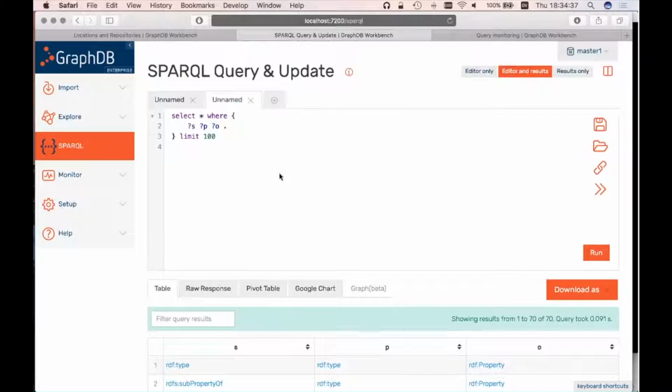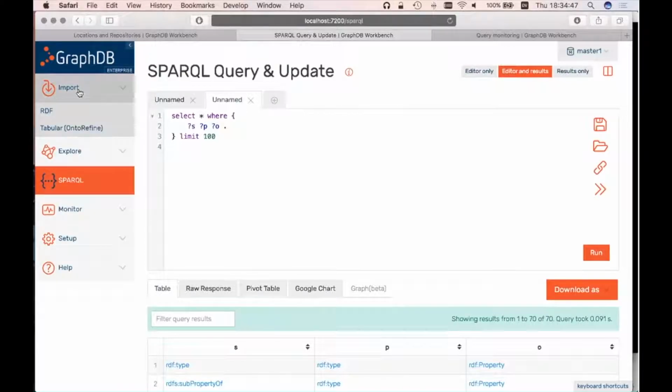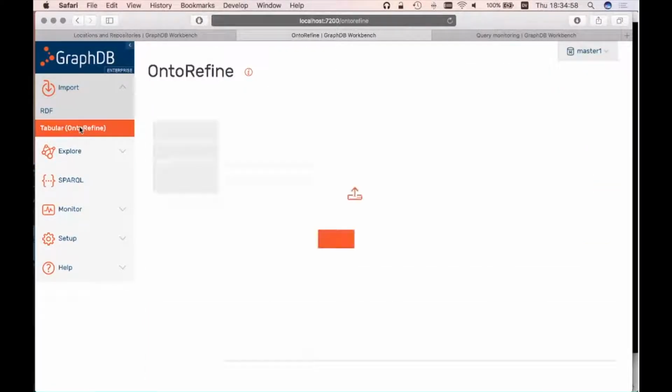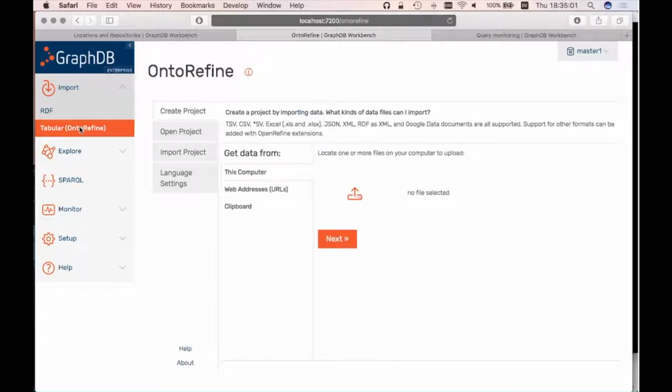So let's move on to the final major, actually that's the biggest new feature in GraphDB 8. It's OntoRefine. As you remember, when I first told you about the new menu structure, under Import there was this Tabular OntoRefine thing. And if we go there, you get to OntoRefine. So OntoRefine is basically OpenRefine, and OpenRefine was previously called Google Refine. So it's Google Refine, then OpenRefine, and then OntoRefine.